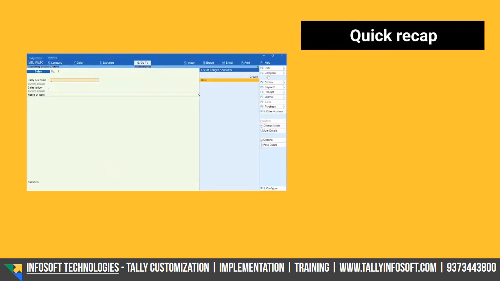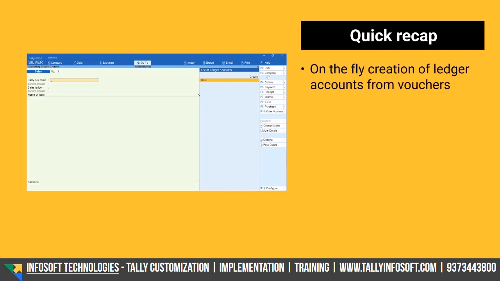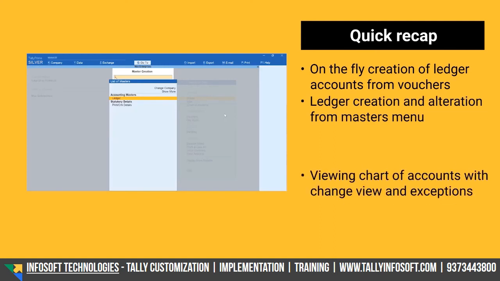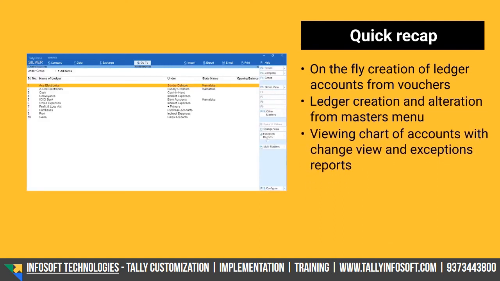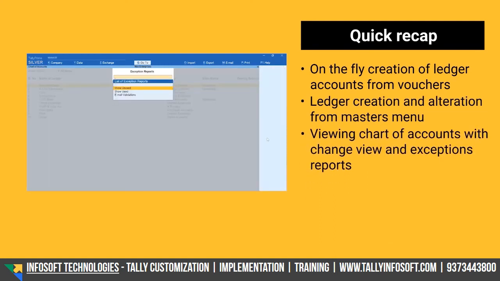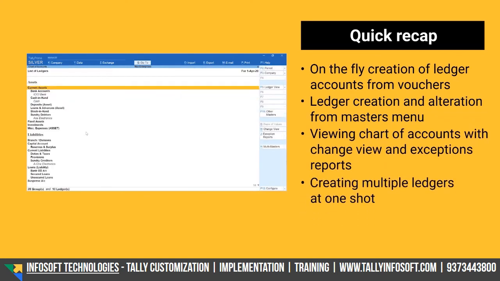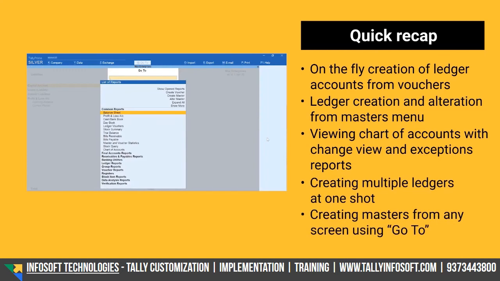Alright, here is a quick summary of things we learned. On the fly creation of ledger accounts from vouchers. Ledger creation and alteration from Masters menu. Viewing chart of accounts with change view and exceptions reports. Creating multiple ledgers at one shot. Creating masters from any screen using GoTo.